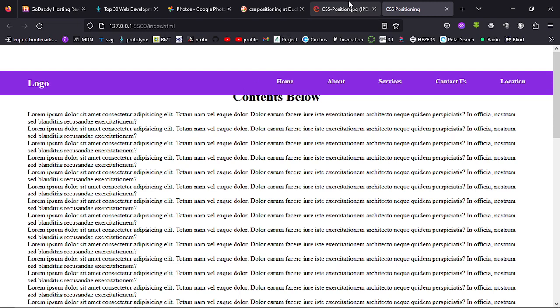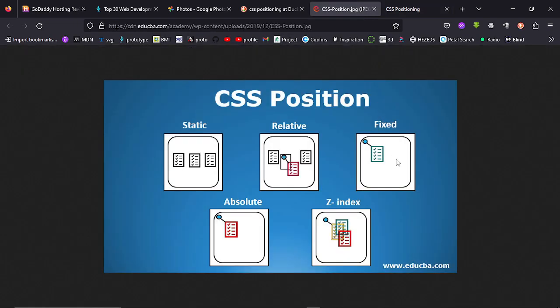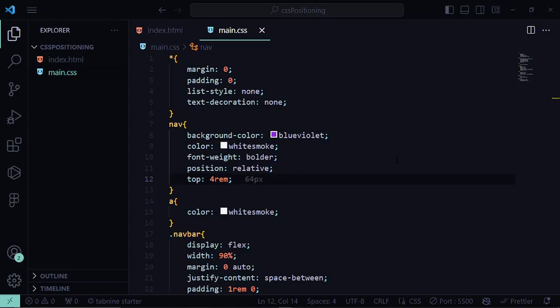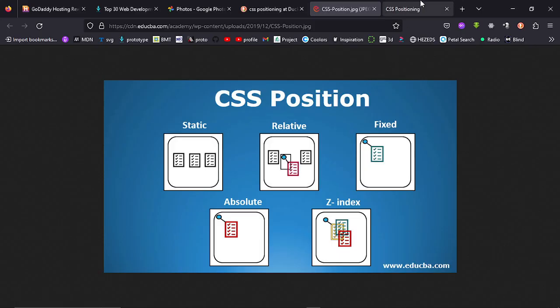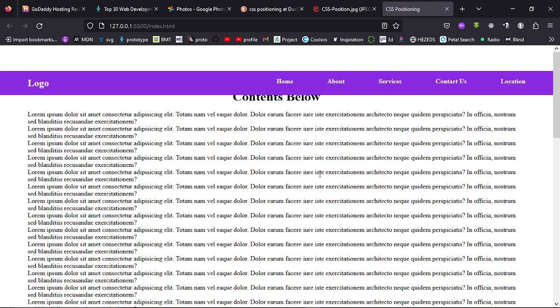Now let's go to the next one, which is position fixed. So fixed means the navbar, this particular navbar, will not move no matter what happens.